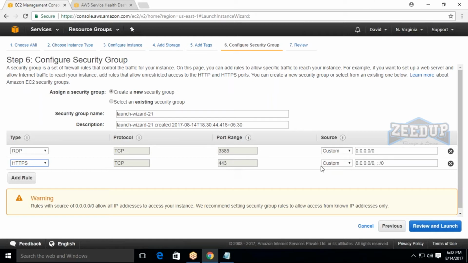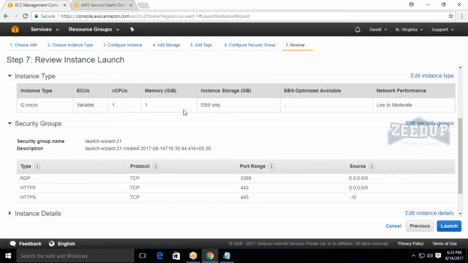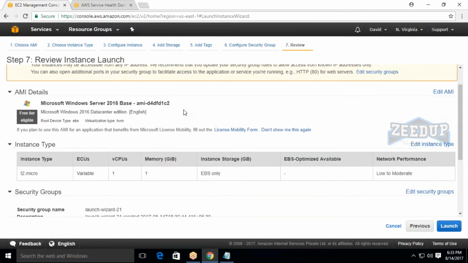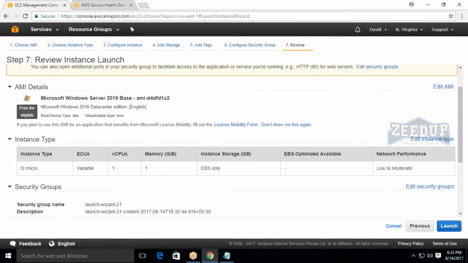I will be explaining what is meant by custom, anywhere, and my IP later. And when you click on this, this is the review. Review means the last step towards launching your instance. Here you will be provided a complete summary of your instance configuration details, including AMI details, instance type selected, and instance details. If all details are correct, you can simply click launch.